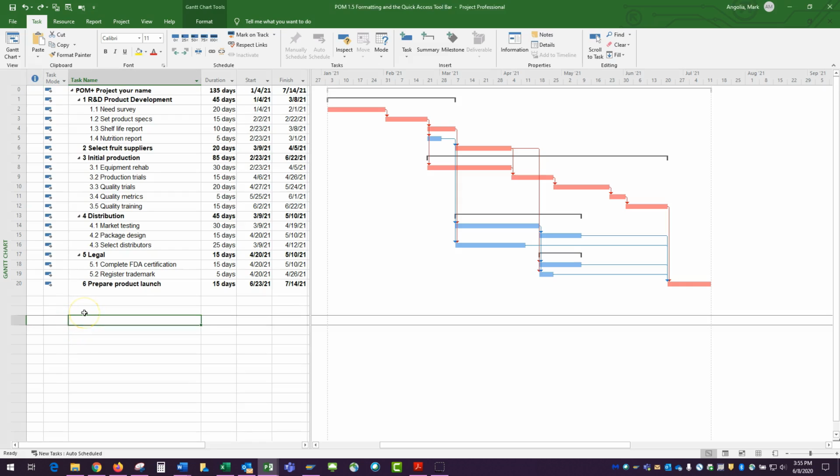And that is all I wanted to show about some formatting things and the quick access toolbar.